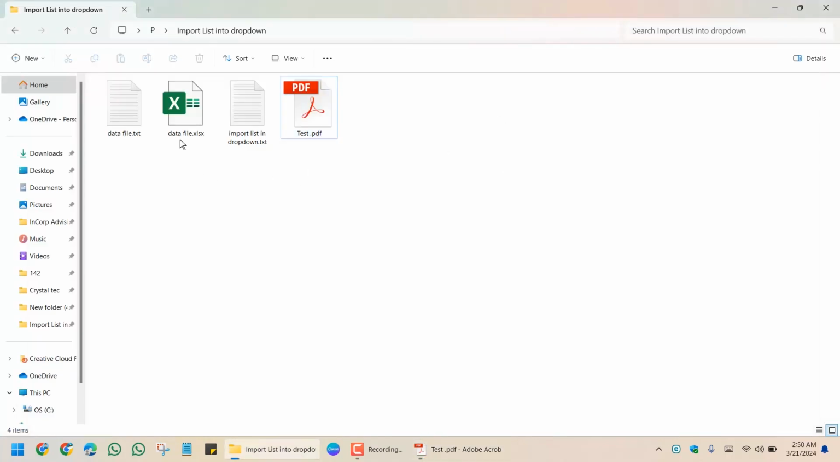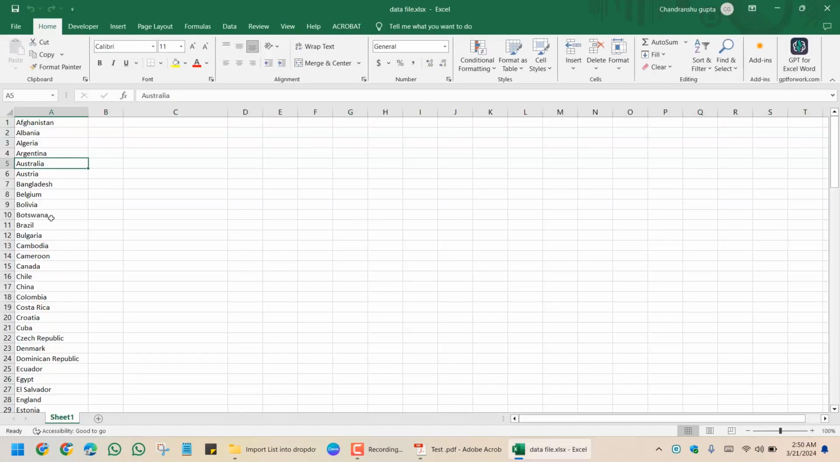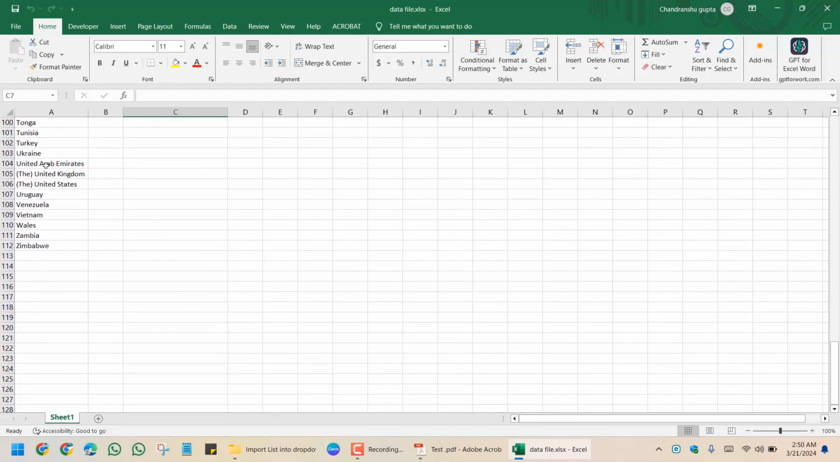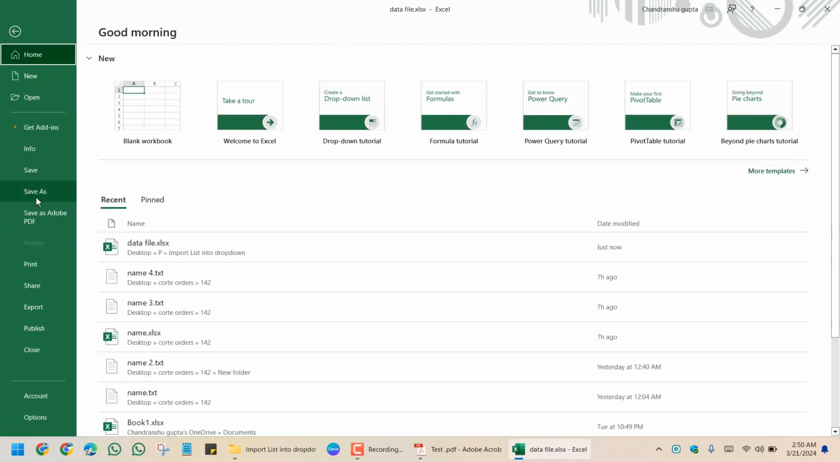Okay, now let's suppose you have these country names. I have already written them down in the Excel file. For example, you have all these countries' names which you want to put into the drop down. Let's say there are a total of 112 country names in your Excel file. So the first step before using the tool is to save this file as a text file.